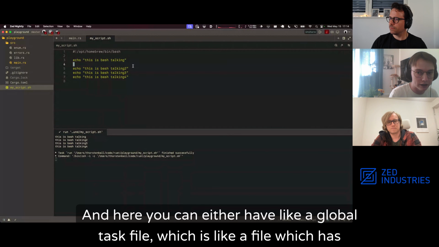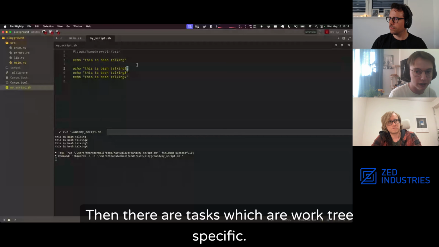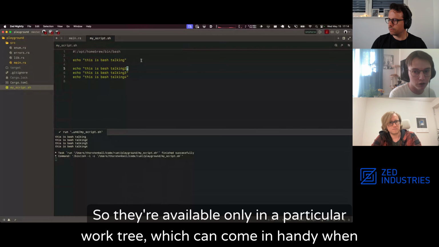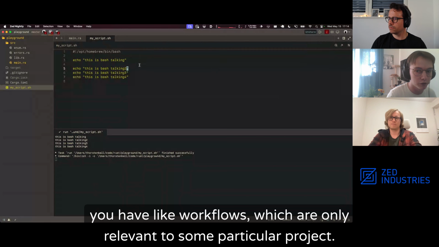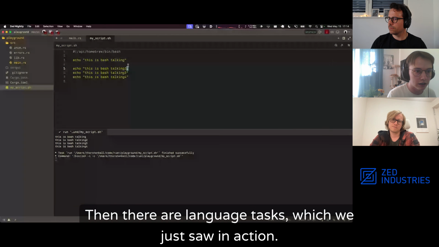And here you can either have like a global task file, which has tasks which are available in all of your projects. Then there are tasks which are work tree specific, so they're available only in a particular work tree, which can come in handy when you have workflows which are only relevant to some particular project. Then there are language tasks, which we just saw in action.